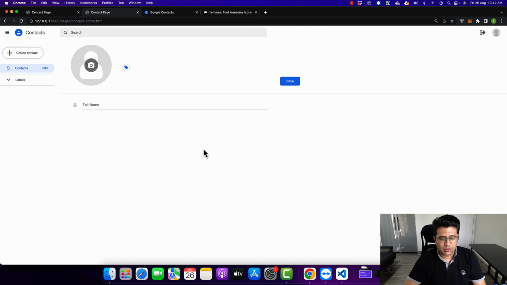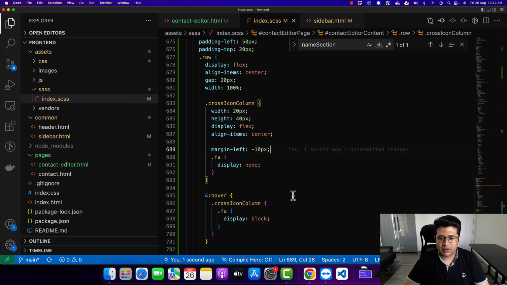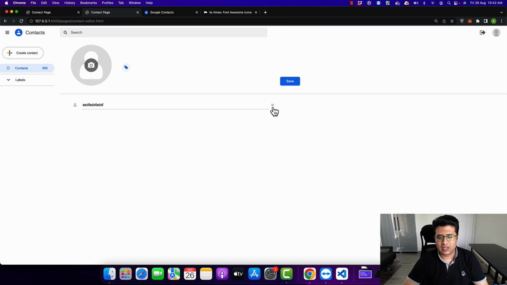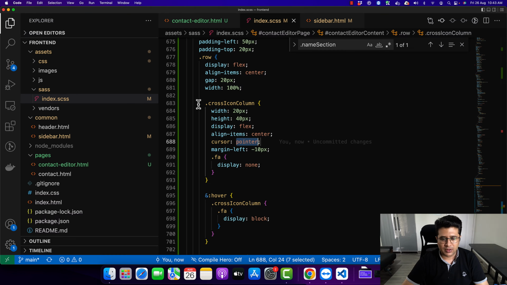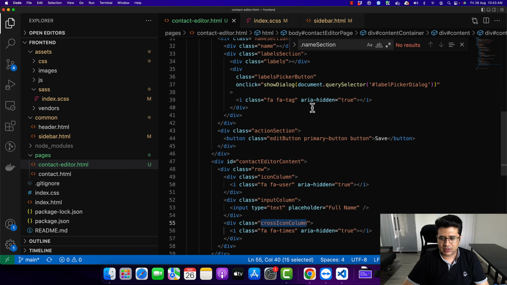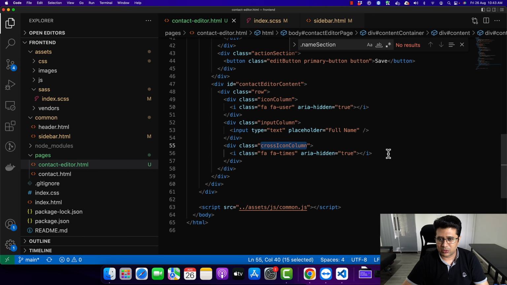After that, we have to remove all of the content from the input if the user clicks on this icon. Also, we have to add the cursor pointer on this icon. So I am hovering on it, and it is showing the cross icon. Now let's use some JavaScript to remove the input text if you click on that.